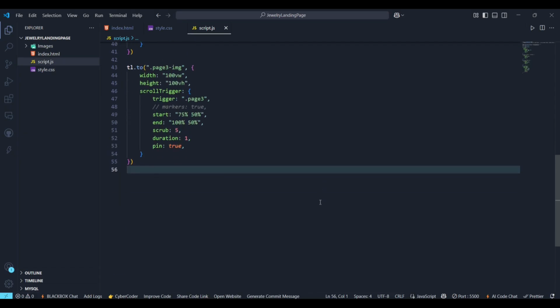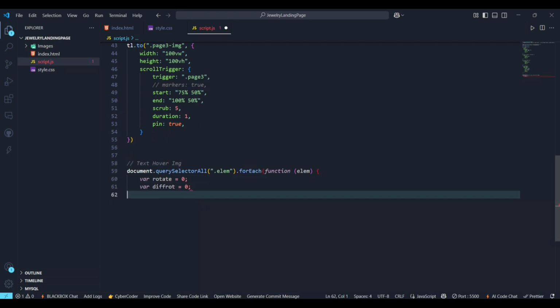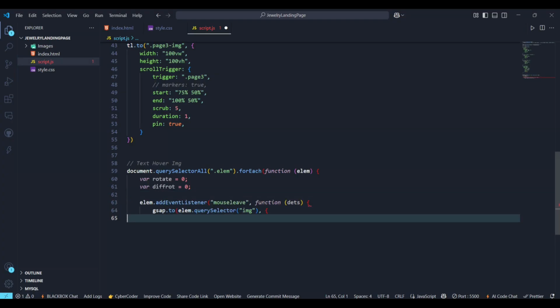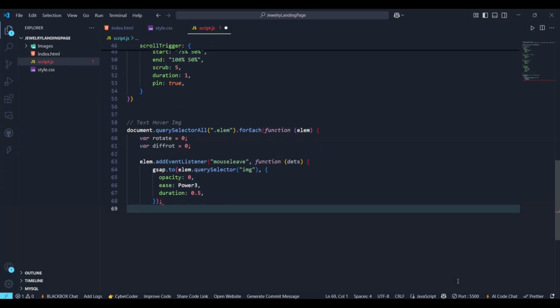Now let's dive into a really interactive feature, the text hover image animation. In this part of the code, we begin by selecting all elements with the class element using querySelectorAll. Each of these elements is expected to contain an image that becomes visible when we hover over the text. We loop through each element using the forEach method and attach two event listeners, mousemove and mouseleave. When the mouse leaves an element, we use gsap.to to animate the image opacity to 0, creating a smooth fade out effect using power3 easing and a duration of 0.5 seconds.